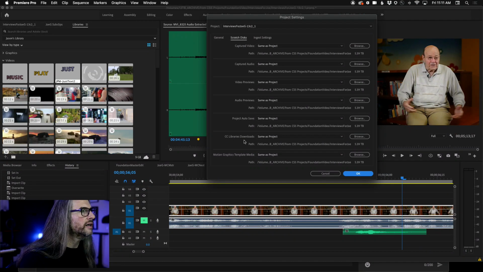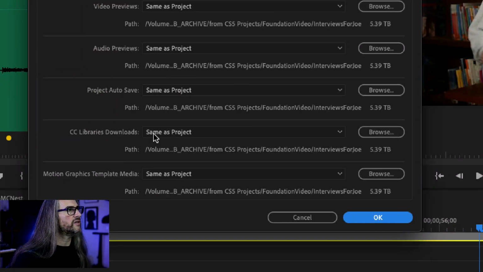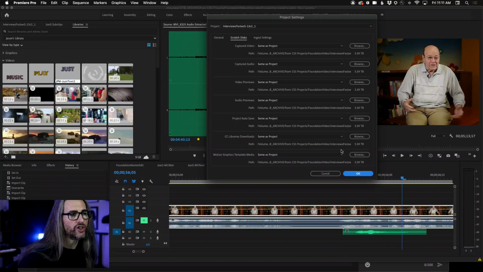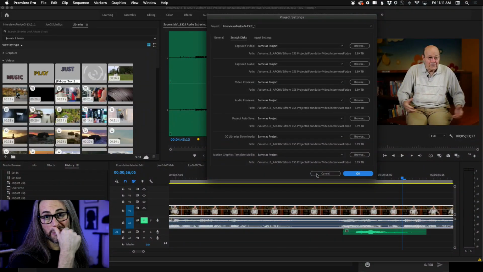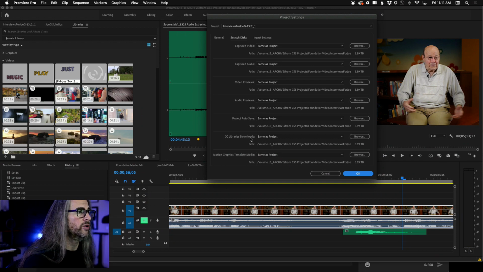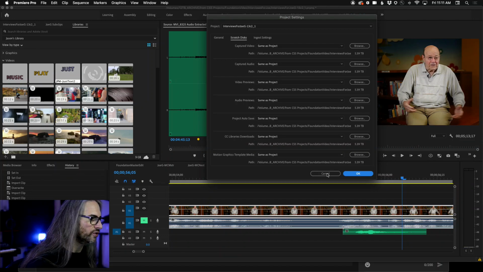So for CC Libraries downloads, the default is the same as the project. Wherever this project lives, when I download stuff from libraries into my project, it's going to go into this folder location, and then it's going to live inside the bin in my project. Of course, you can change this path. You can have it go to an external disk or whatever you want, but the default for any libraries downloads is the same as your project folder.